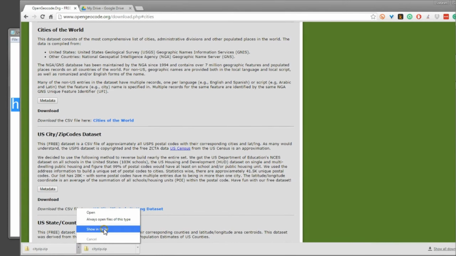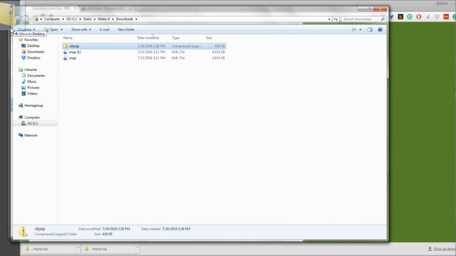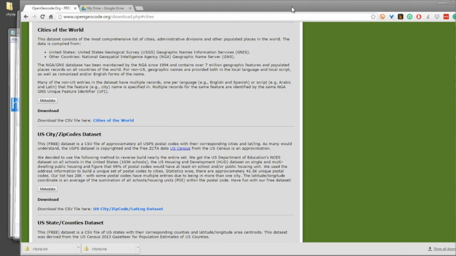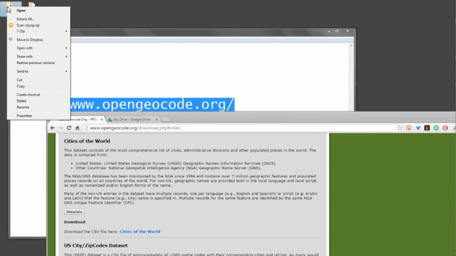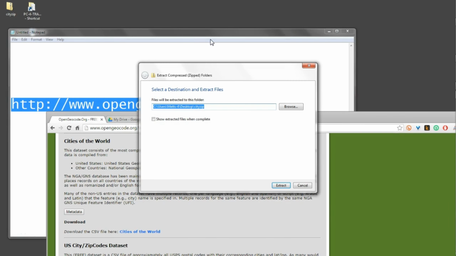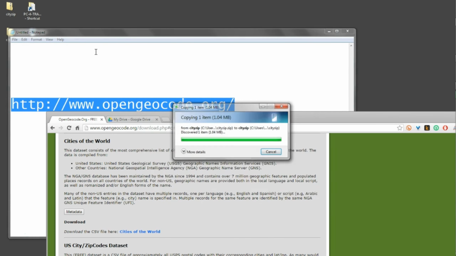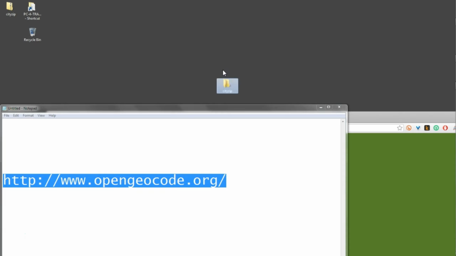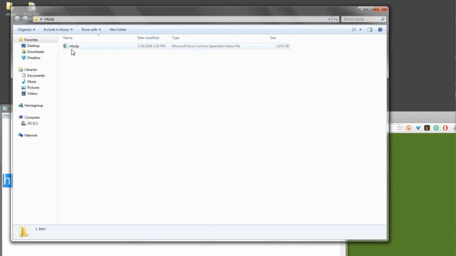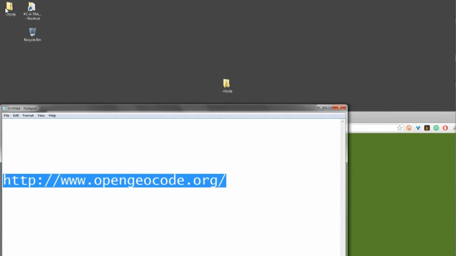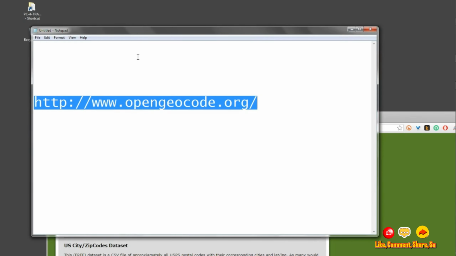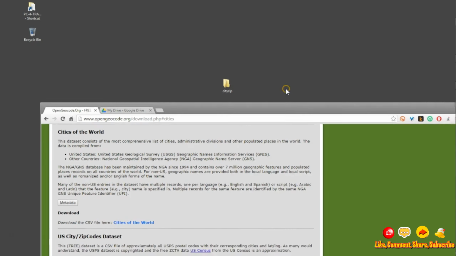Once it's downloaded, I'm going to bring it to my desktop and unzip it there. So I'm just going to right click and extract all here to the desktop. As I do that, it's going to open the folder and there'll be a CSV in that location. So let's open it up. There it is. And I'm going to put the original zip file in the trash because we don't need it. And we don't need this notepad, so I'm going to get rid of that.